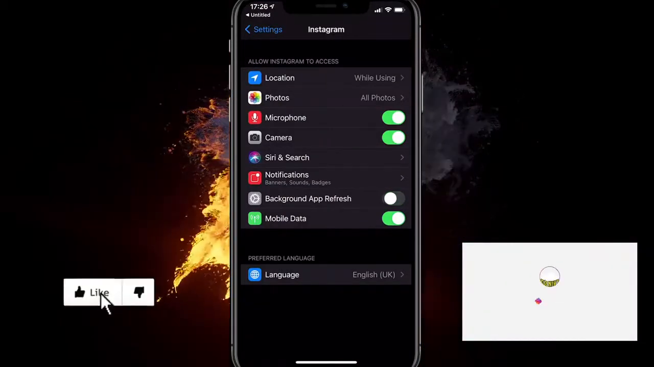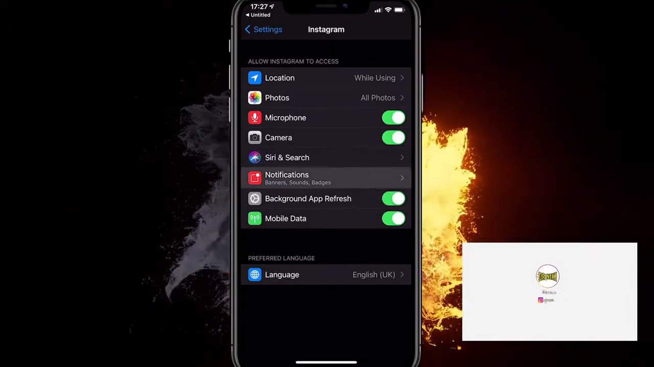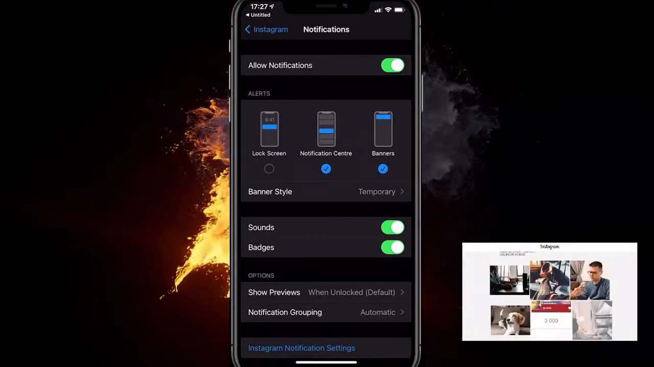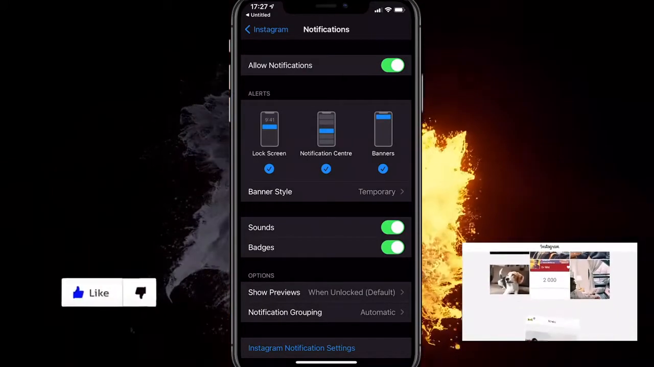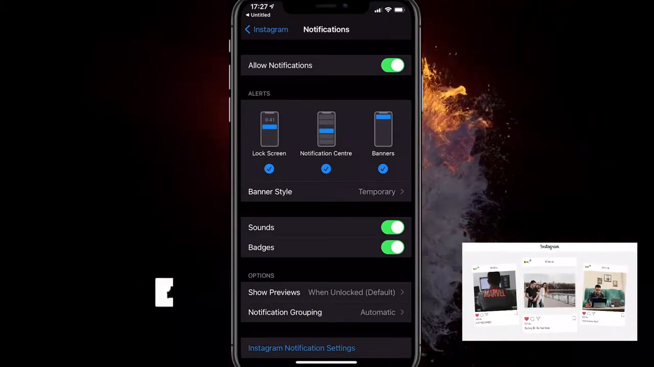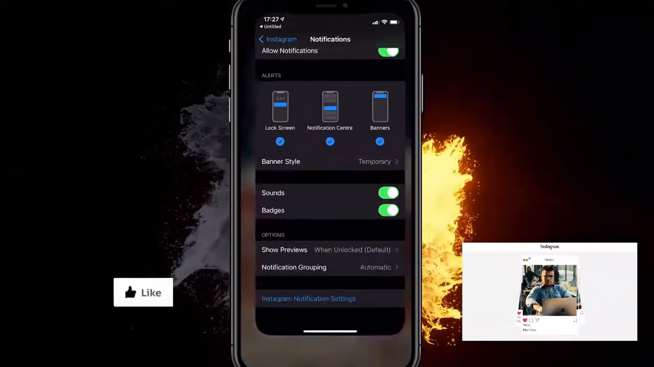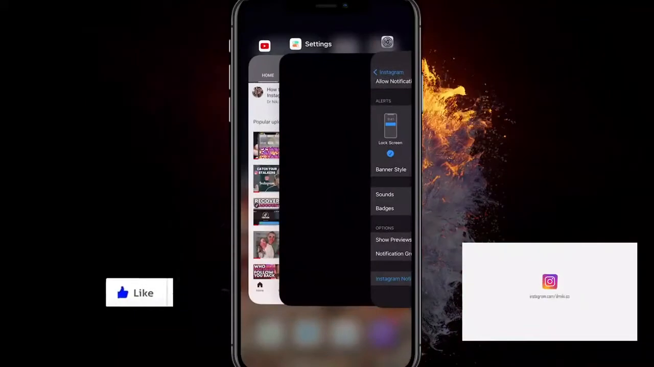Background app refresh, you want to have it on. Notifications, obviously, you want to have those on, and you want to make sure you have the ones you want. If you want them on lock screen, you want to attach it. And banner style, temporary or permanent, sounds, badges, all that jazz. You want to set all of this up.